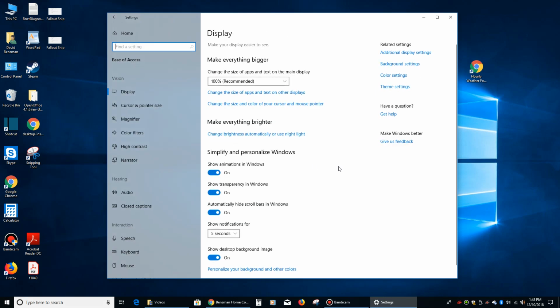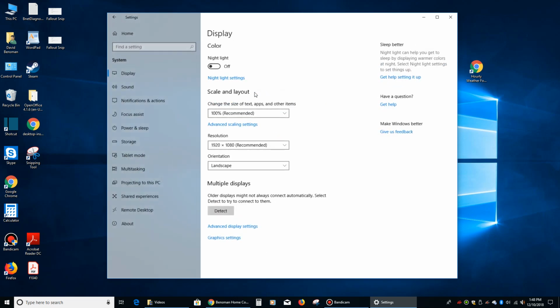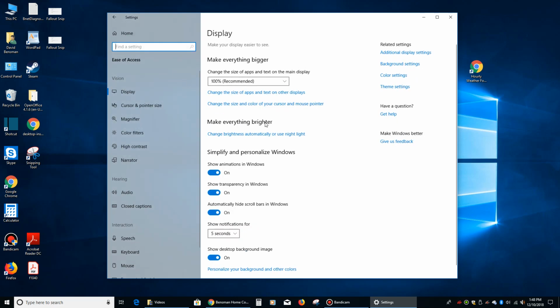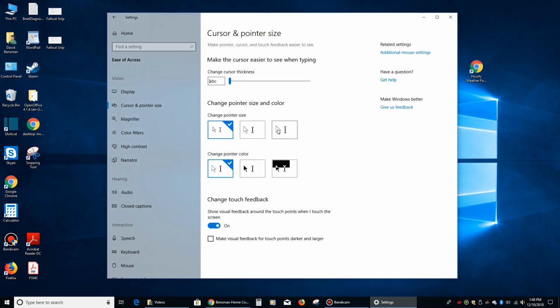And right here, these are all things you can do to make your computer a little easier to use. Here it says change the size of apps and text on the main display. So right here it's 100%. If I left click on the drop down box, I can select any of those things right there, and that'll increase the size of the icons. I can change the size of apps and text on other displays if I'm using more than one display. And I can change the size and color of my cursor and mouse pointer. So I can click right there, and so that's the basic size, that's the large size.